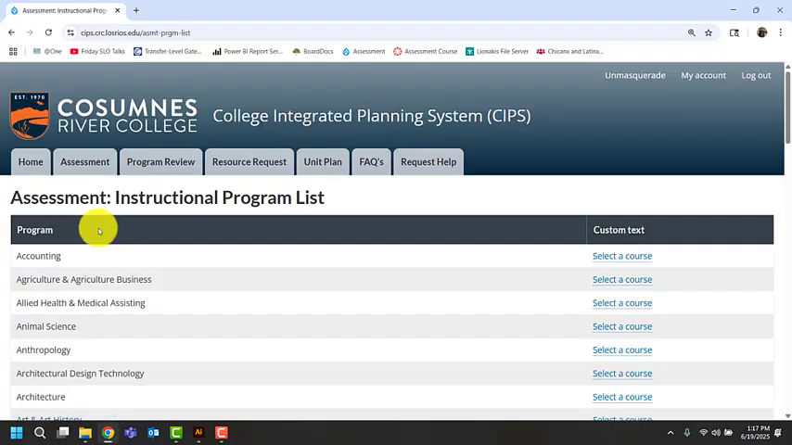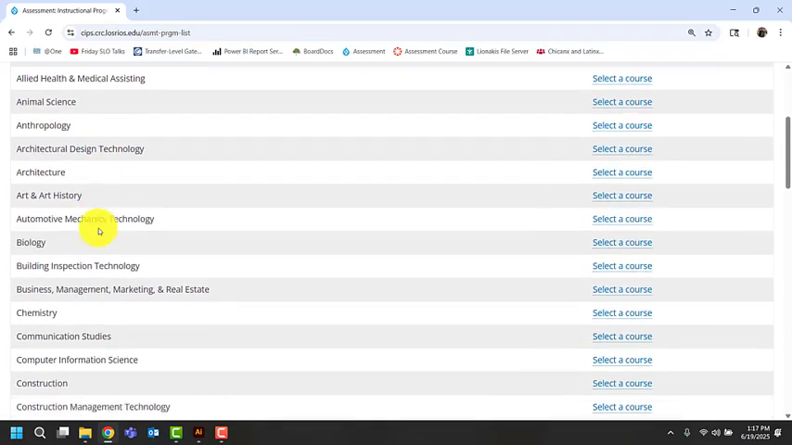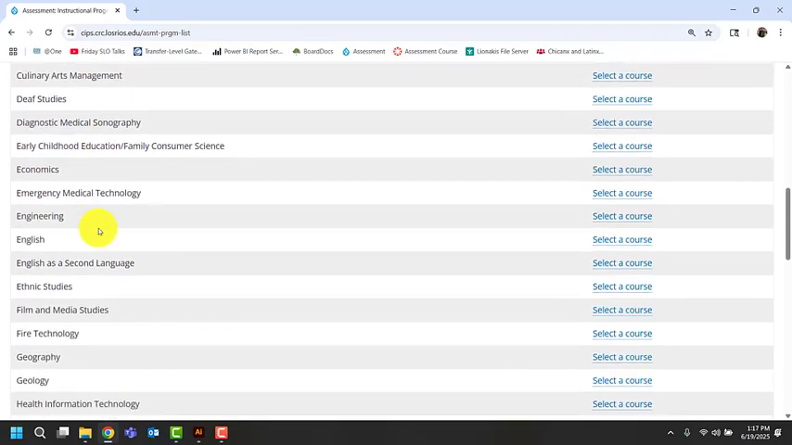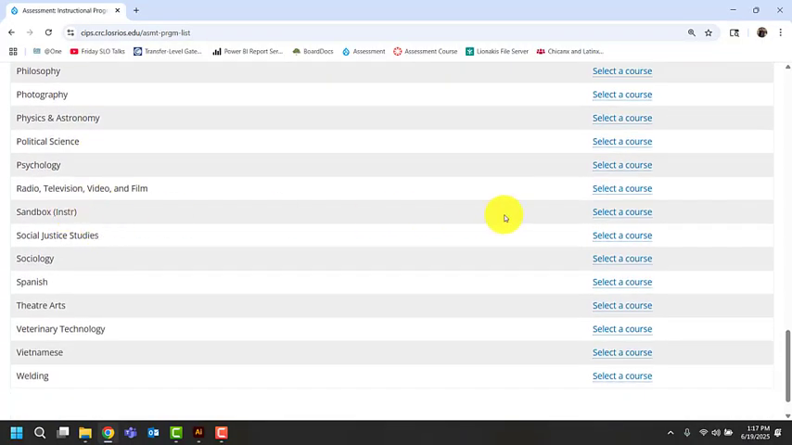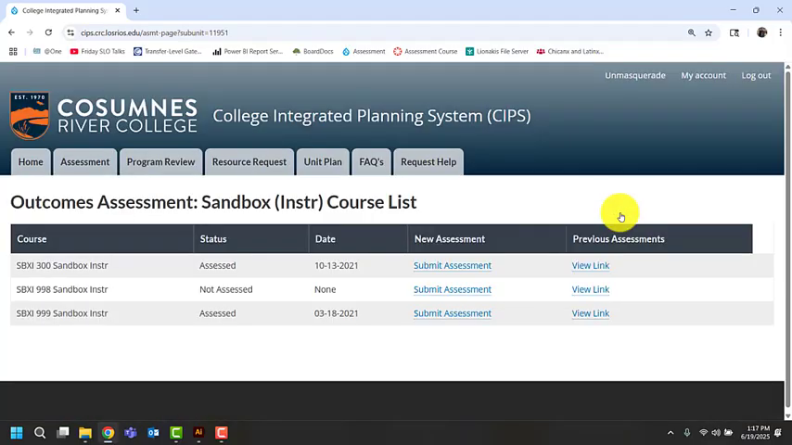And then we see a list of programs. We'll navigate to our program. Today I'm using a sandbox. I've found it here. And then I'll want to select a course over here on the right from my program. When I click that link, I see all the courses within my program. I also see a few other things.